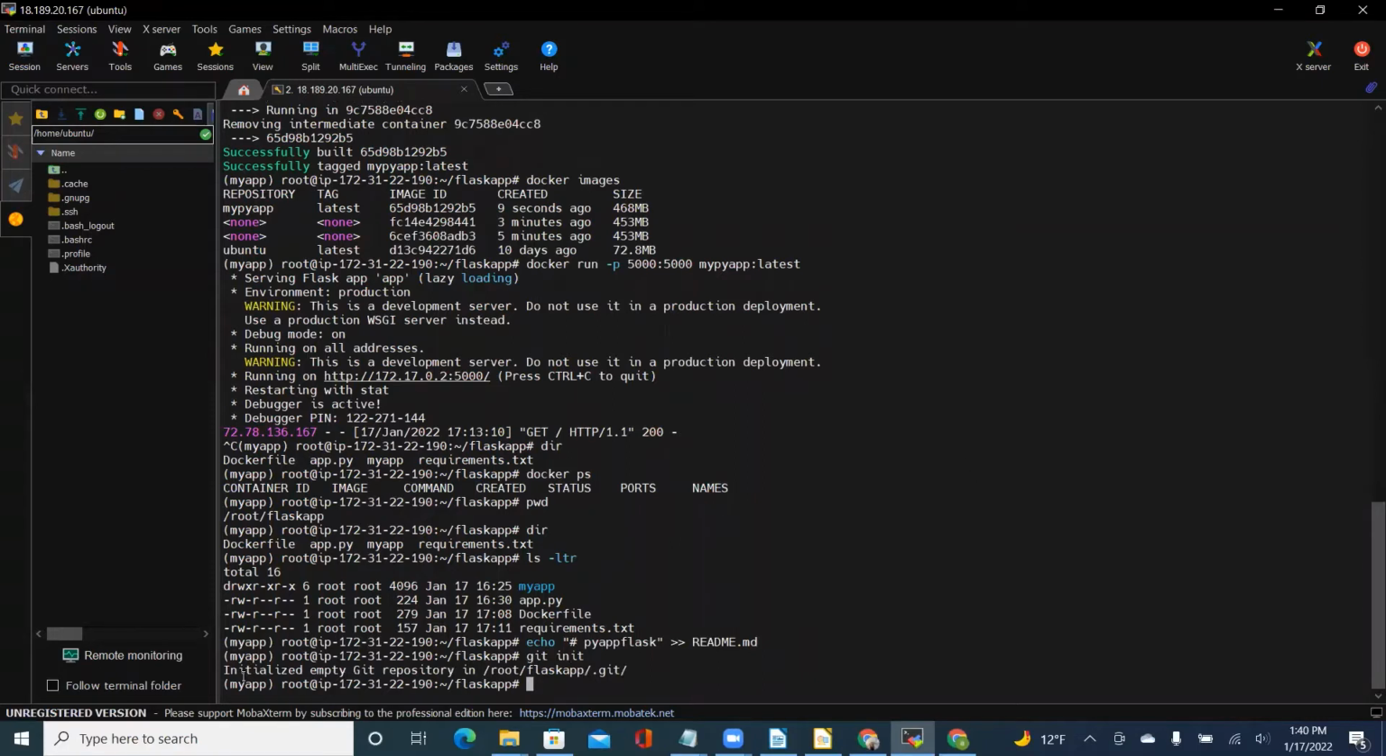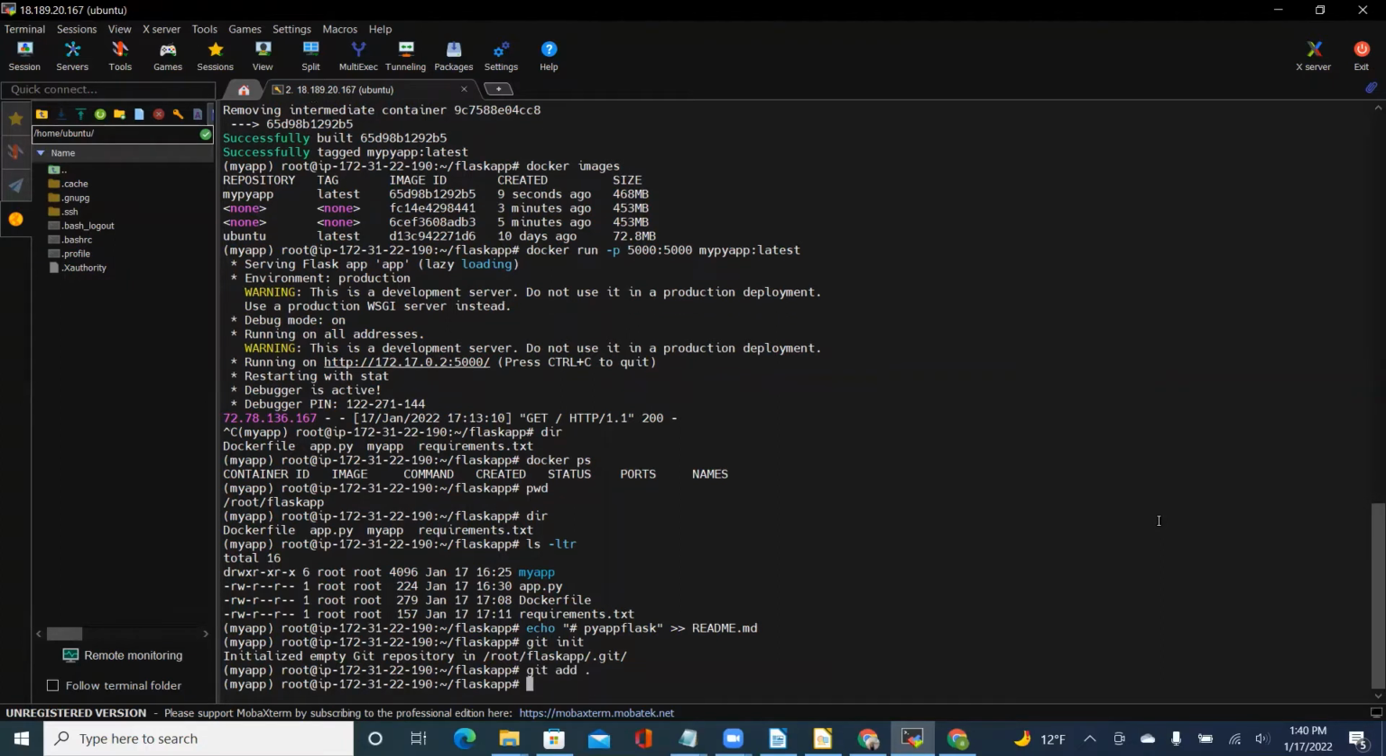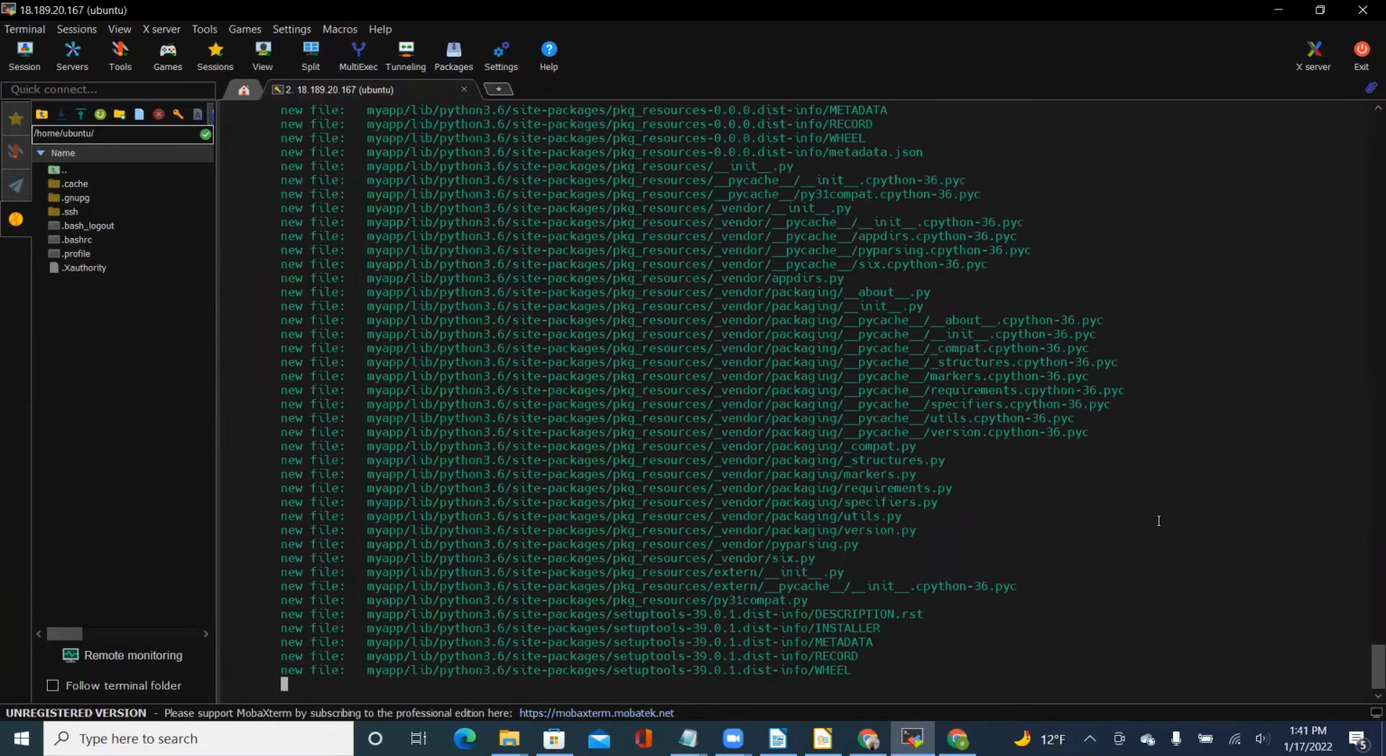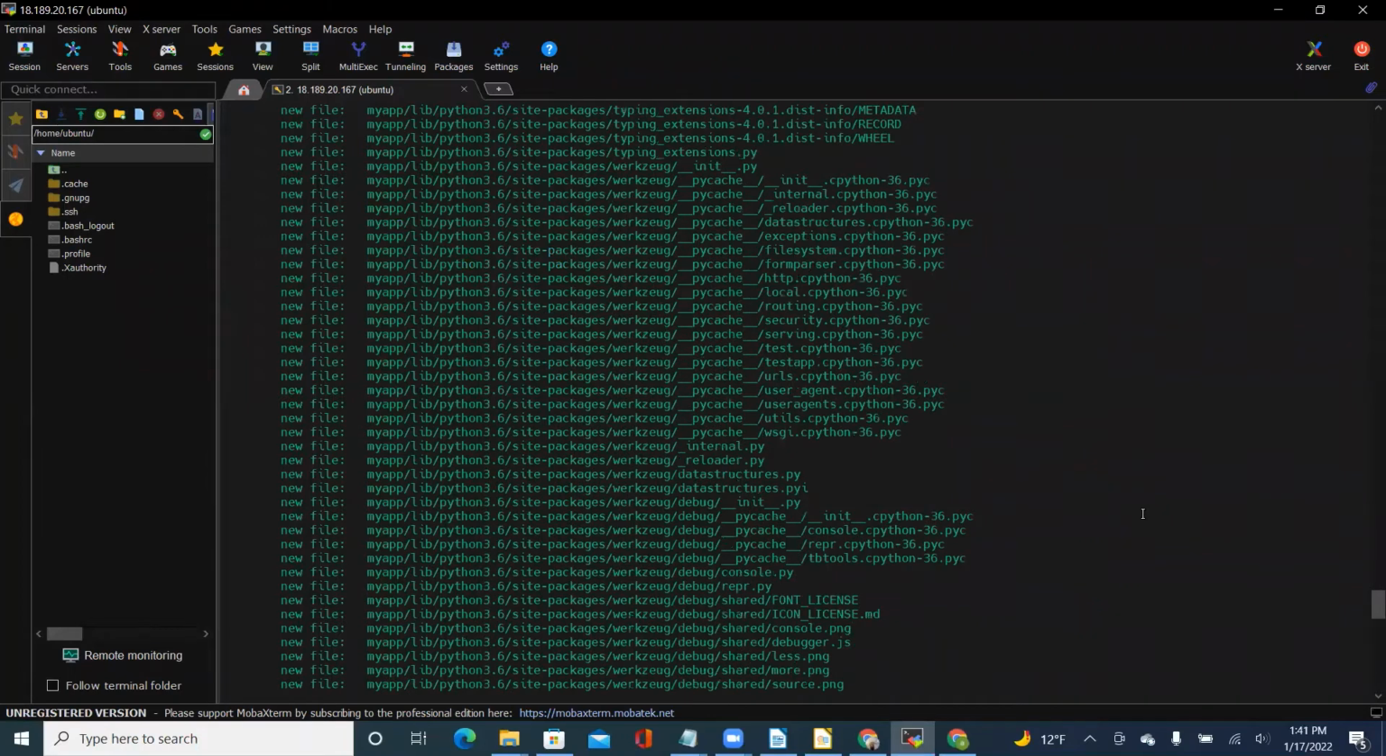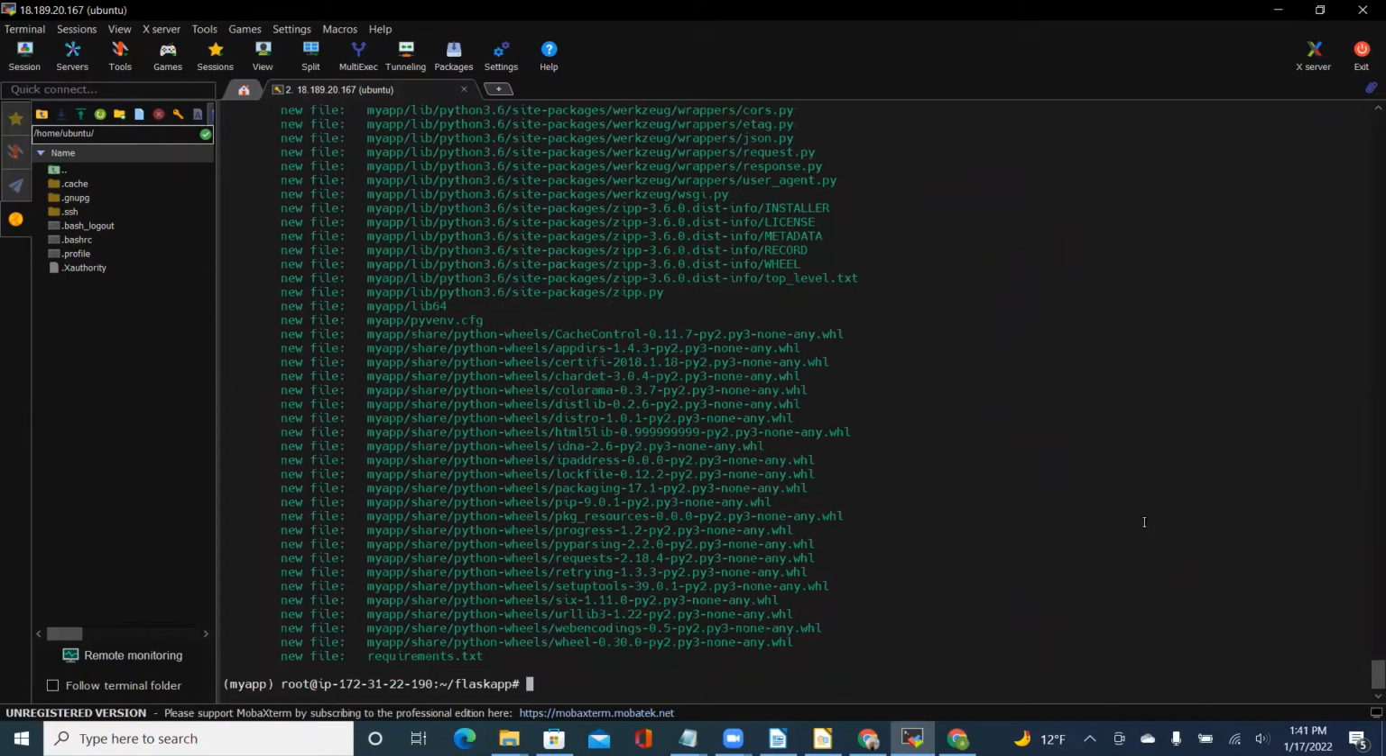Now if you see, it says initialized empty repository, and then we will add all the files and folders from this location. That will be git add dot, where dot represents all the files and folders at this location. So we are going to add all this. It puts the files and folders in a queue with the Git engine. Now we can check the git status to see if all these files and folders are being tracked. If you see, all these files and folders are being tracked.